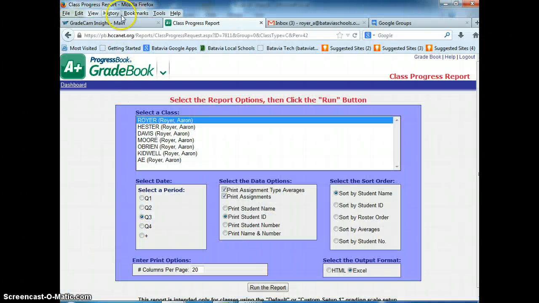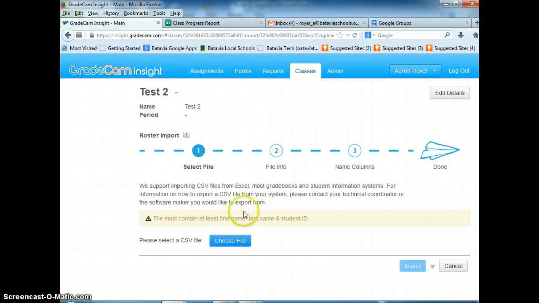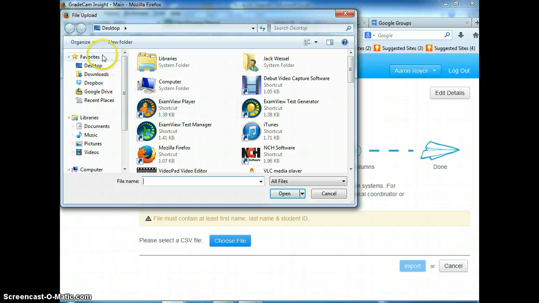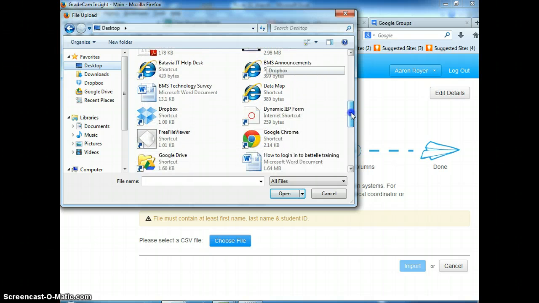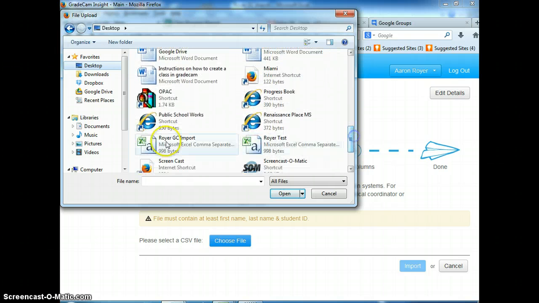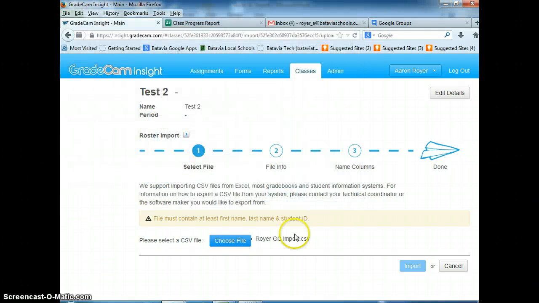Go back to Gradecam finally. Choose the file. Go to your desktop. Looking for my file that I saved. There it is, Gradecam import. Open it up. This green means that it's good to go. That's going to work. Click Import.